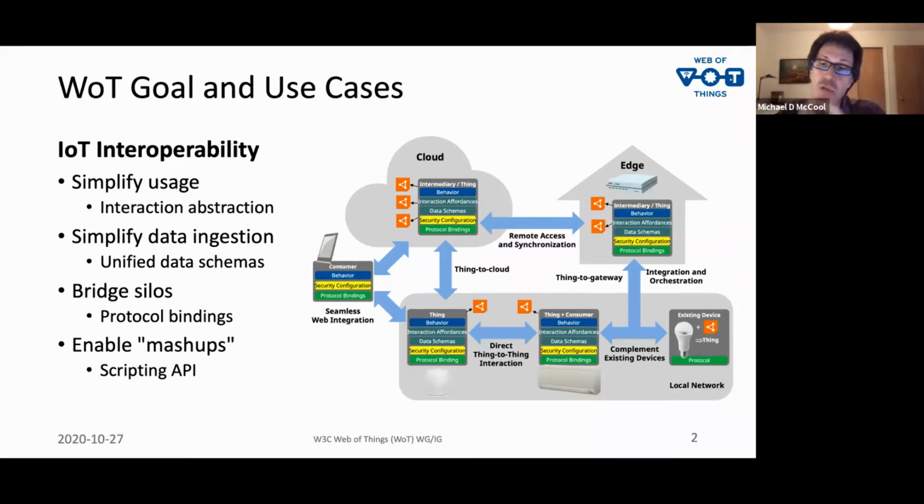And so our major goal is to achieve interoperability. IoT has a serious problem in that there are lots of narrow verticals, and it's very hard to combine things together to create new applications because everyone has their own standards. There are too many ways of doing things. And so we wanted to figure out how to bridge these silos to enable mashups. In particular, we're also working on things like a scripting API to allow you to glue things together. And I'll show several examples of that.